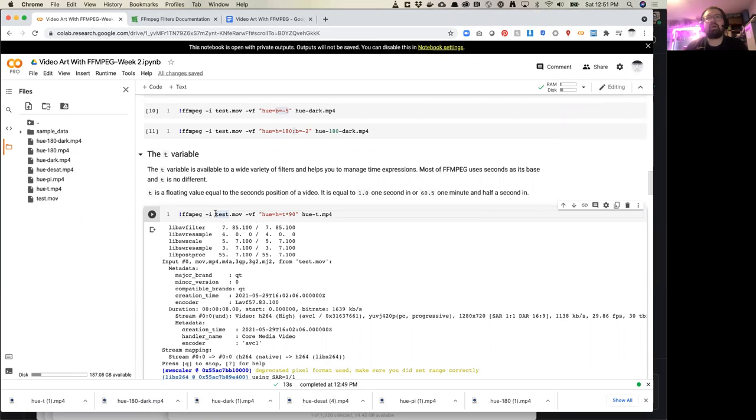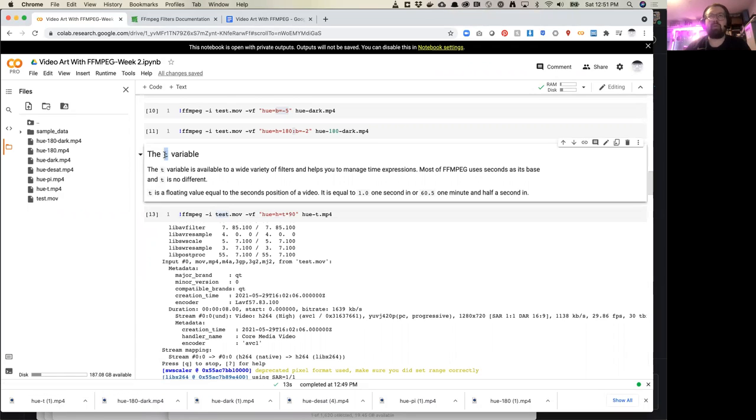So Stefan's question is, do you recommend thinking in seconds or in frames? It's kind of dependent. We'll look at both examples. There is also an n variable, and n stands for frame count. So you can think in frames or you can think in seconds. FFmpeg is okay with either.